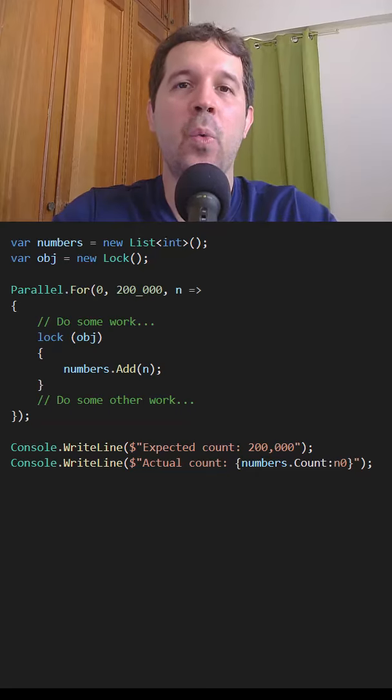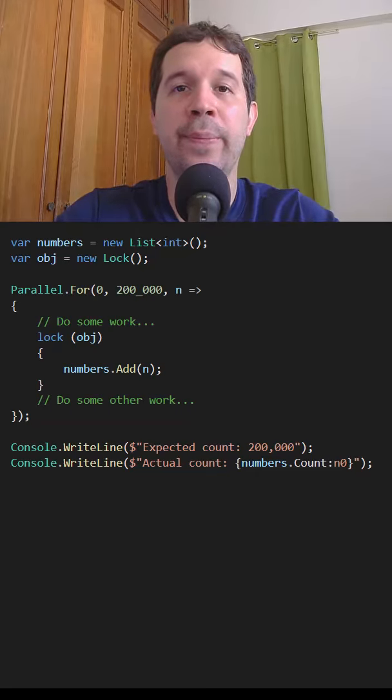In C#, when must we use a list with a lock and when can we use a concurrent bag? In a previous video, we did the following example.